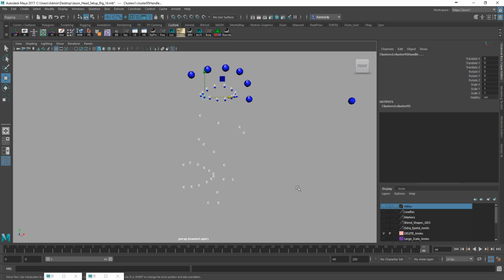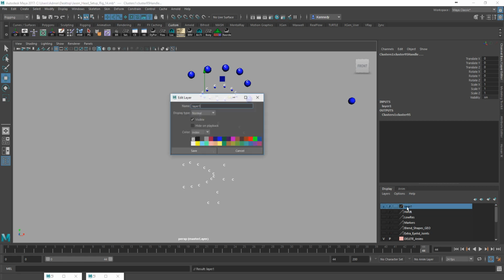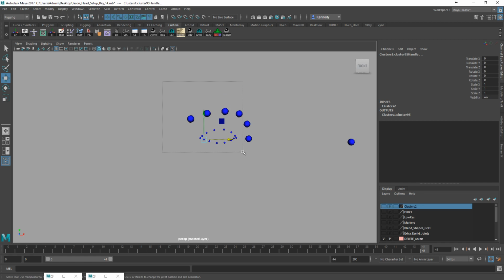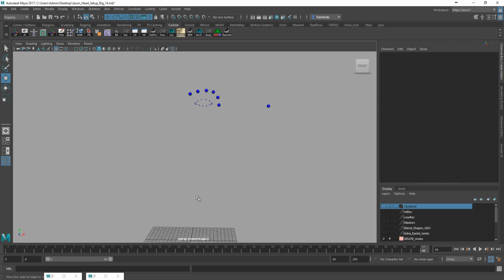You could either delete them or you could add them to their own layer. I will add them to their own layer for now, and we'll just say clusters. I don't suppose I need them for any reason later on, but sometimes it's nice not to get rid of things. Just disabling them, that's all. And so what I would do is just imagine that you have all of your facial markers here, all the way down to the mouth, and draw a big selection.